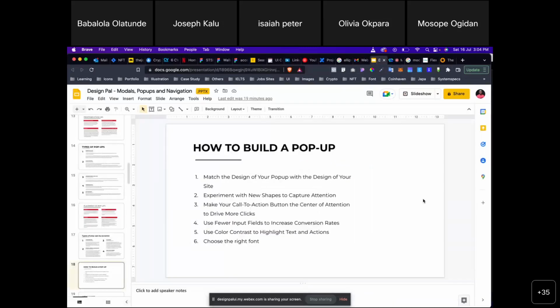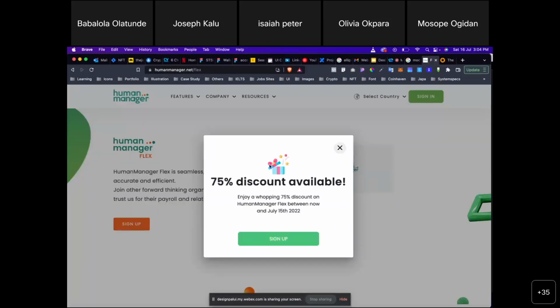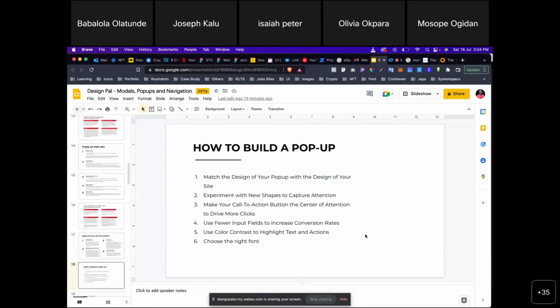Okay, so that's how to build it. Experiment with new shapes and colors. Don't just do a plain pop-up and leave it there. Why? Because you want to call your user's attention to that pop-up, and that's one of the things I did here. I used this gift icon. This first of all calls your attention to it before you want to do any other thing on the site. Make your call to action button the center of attention.